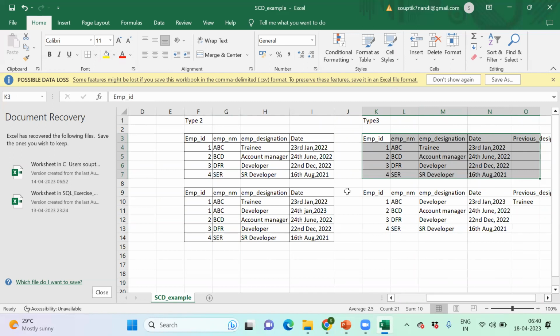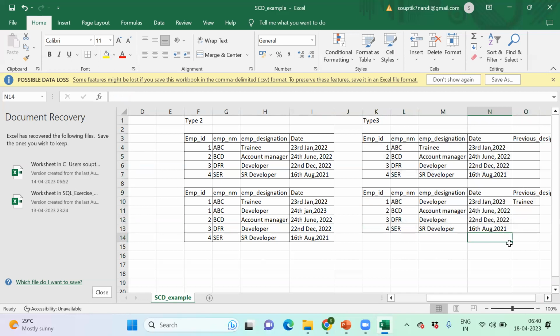The difference is that we are not increasing the row level here. In SCD type 2, rows are increased to maintain the historical information. But over here, you can see the rows are not increased; rather, the columns are increased, while we are maintaining the same kind of information. So what should be the previous designation as well as the transition date? We are maintaining the history with some more information in a single row. So this is the representation of SCD type 3.